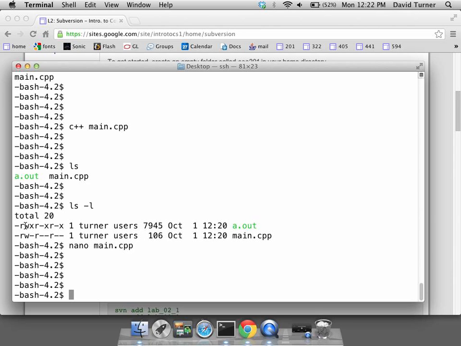So I've got read permissions on a.out. I've got write permissions. That means I can modify the file. And I have execute permissions. That means the file can be executed. Look at main.cpp. You'll see that the execute bit, they call it the bit, it's either on or off. The execute bit is off.